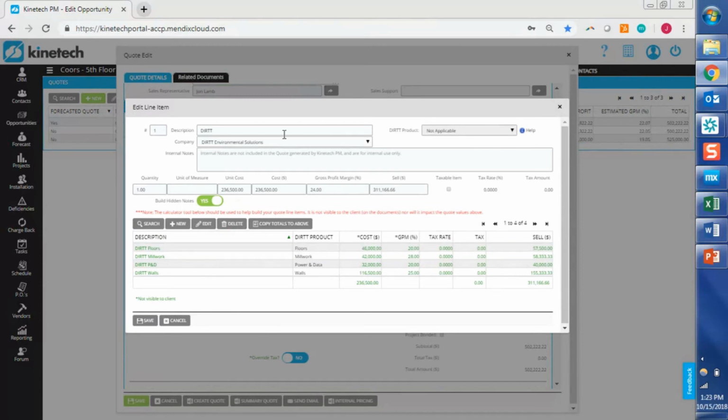So in this example, what we have is just one line item for our DIRTT stuff. And then here we've got our floors, our millwork, our power and data, and our walls. The way the system will recalculate these things is whenever you exit one of these cells, it will recalculate. So if I were to change the quantity to 2 here, that's going to update everything. It will update the cost here.